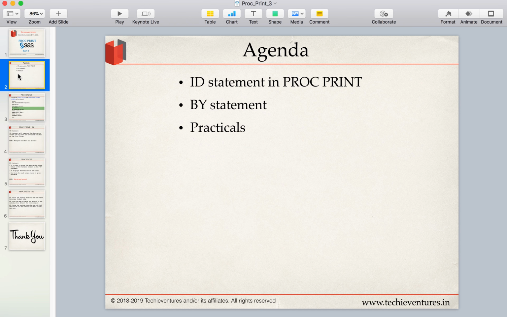So let's get started. In today's session, we are going to continue talking about PROC Print. We are going to discuss the ID statement and BY statement in detail. Furthermore, we are going to do some practicals so that we can understand these concepts very well.